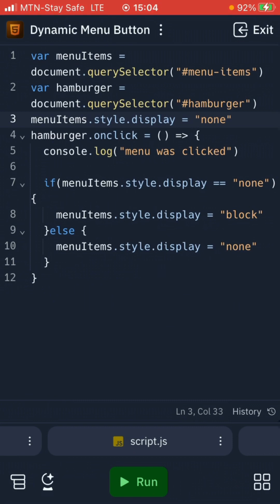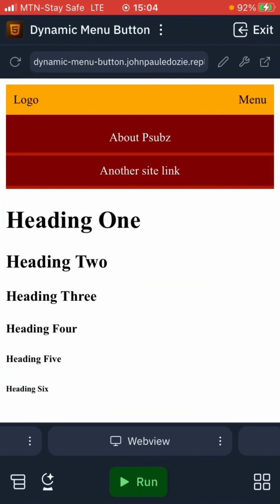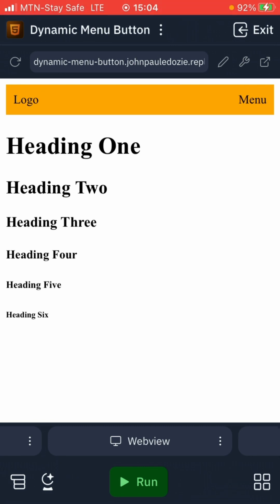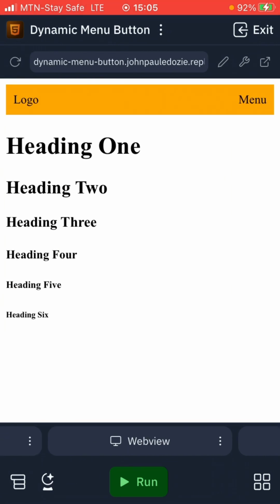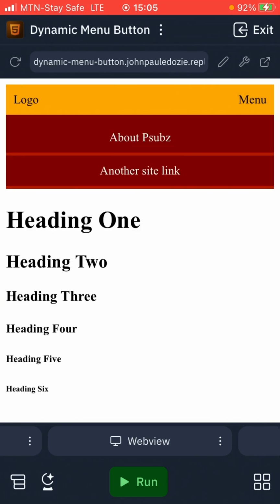Now, else, that's the second part on line 9, is going to check the condition. Is menuItems.style.display set to block? That's the else part. If yes, it's going to change it to none. That is why when we click on this menu item, it removes it by changing the display to none. So that is how this code functions to give us this beautiful dynamic result.